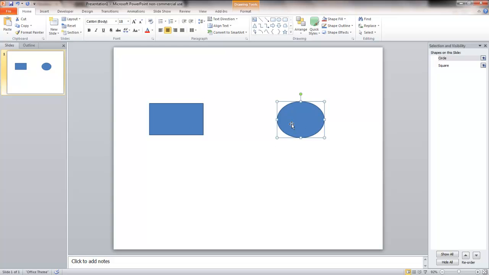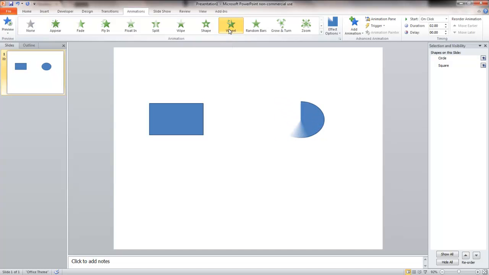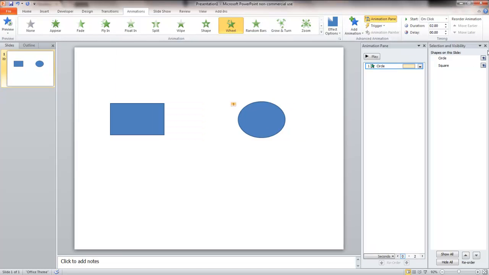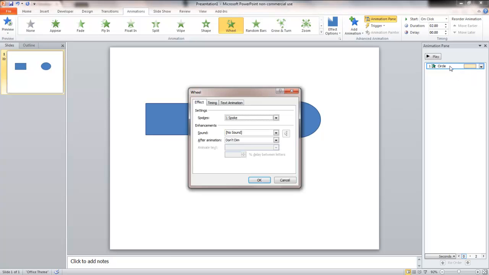Now what I'm going to do so we can demonstrate this a little bit is I'm going to add an animation to my circle. So I want to make it a wheel, just for the heck of it. So I'm going to open my animation pane so I can see that. Okay. And close that selection pane. So if I double click on this animation and I go over here to timing, I can see that there's a little button down here called triggers.